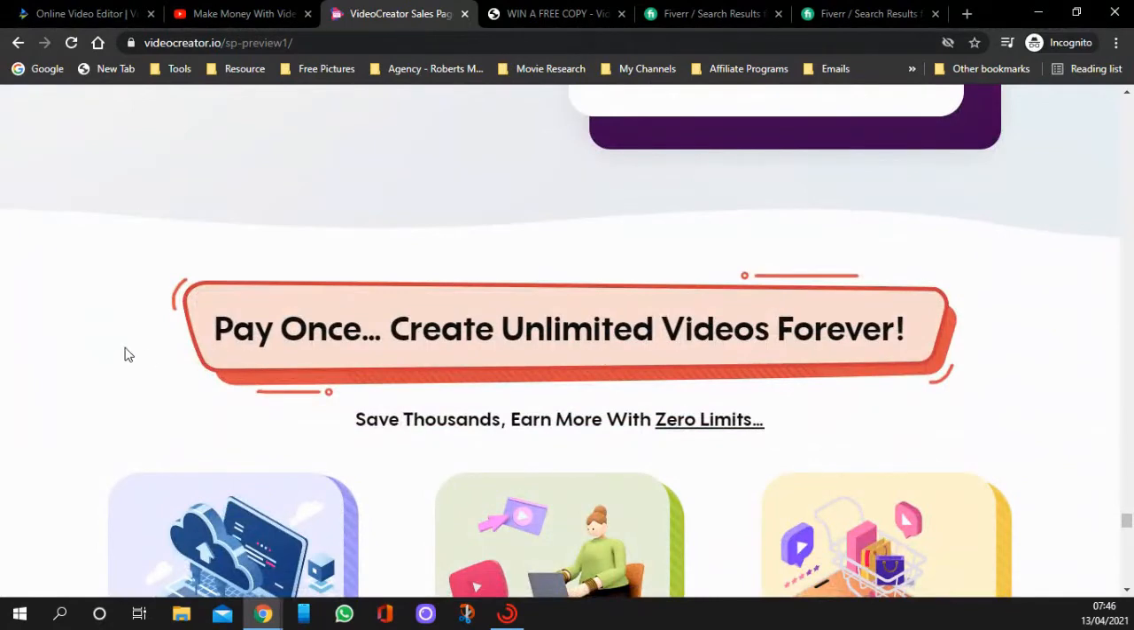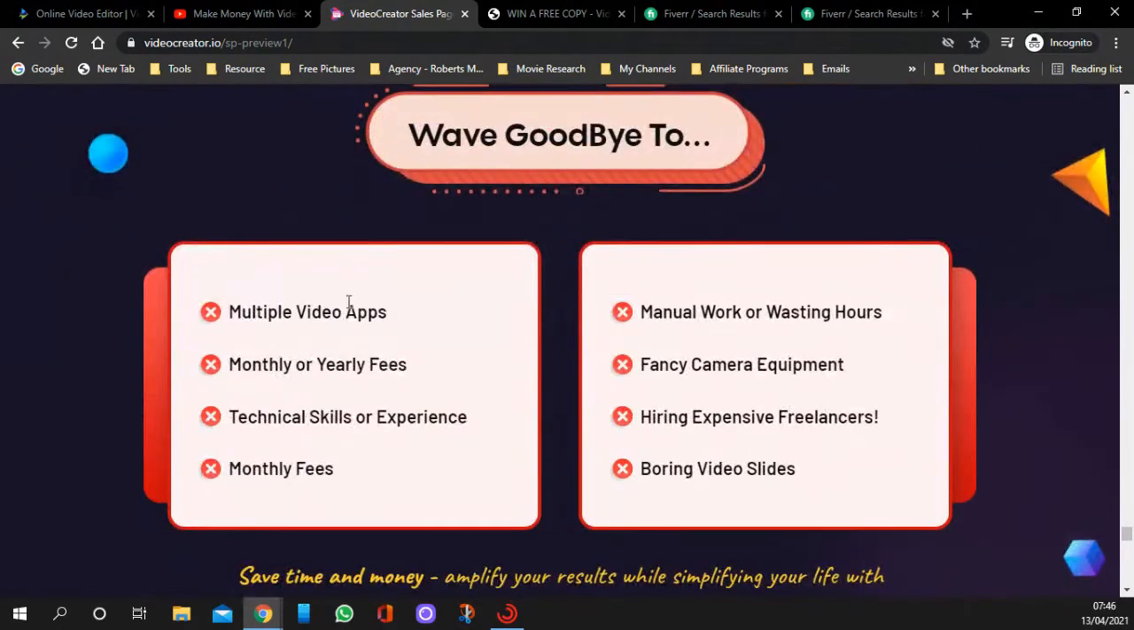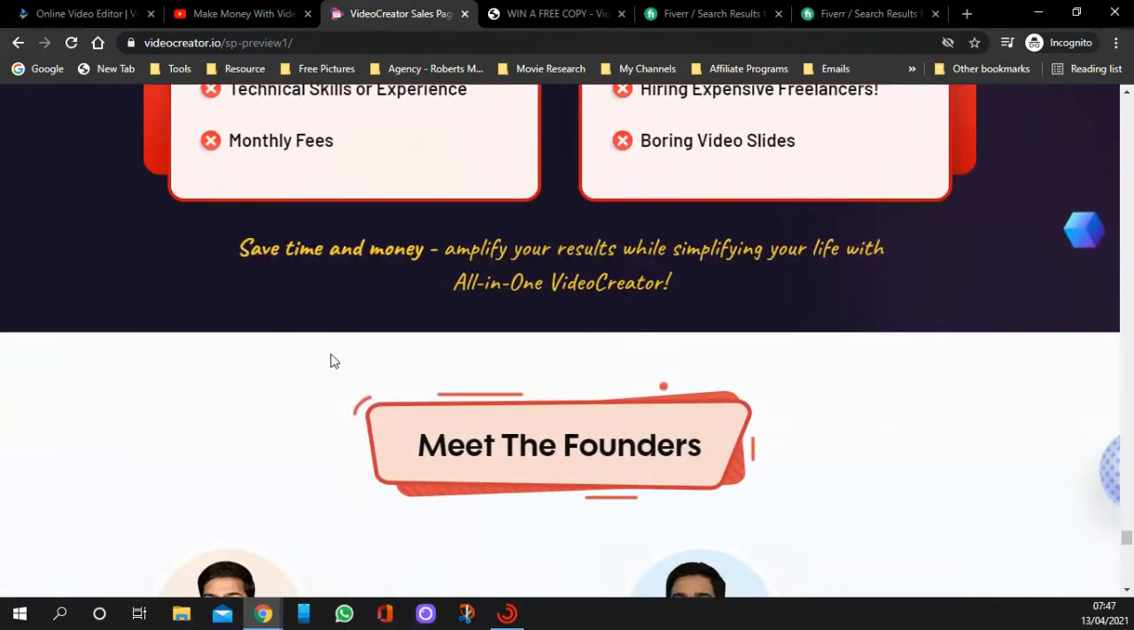So you pay once for unlimited videos forever. It's fast and easy, unlimited and affordable, and it's super profitable. So wave goodbye to multiple video apps, because as you know, I use lots of different apps. This is all in one, so I won't have to use as many. Monthly or yearly fees, technical skill or experience, and again, monthly fees. Get rid of manual work or wasting hours, fancy camera equipment, hiring expensive freelancers, or boring video slides. You get it all in this.